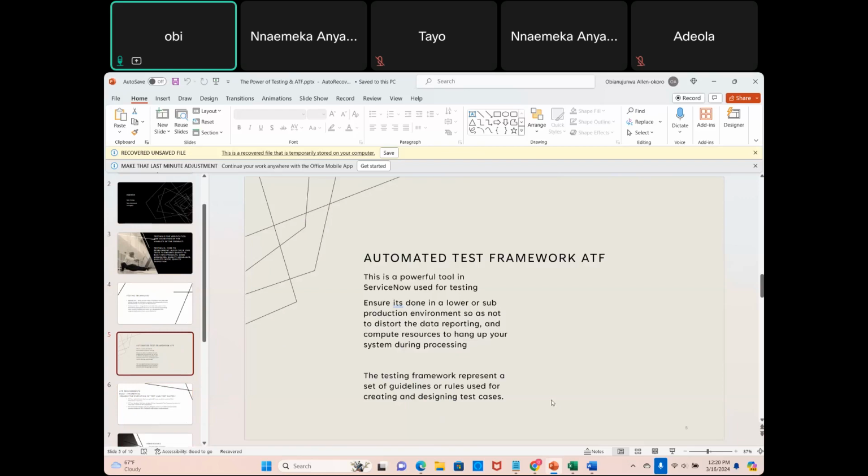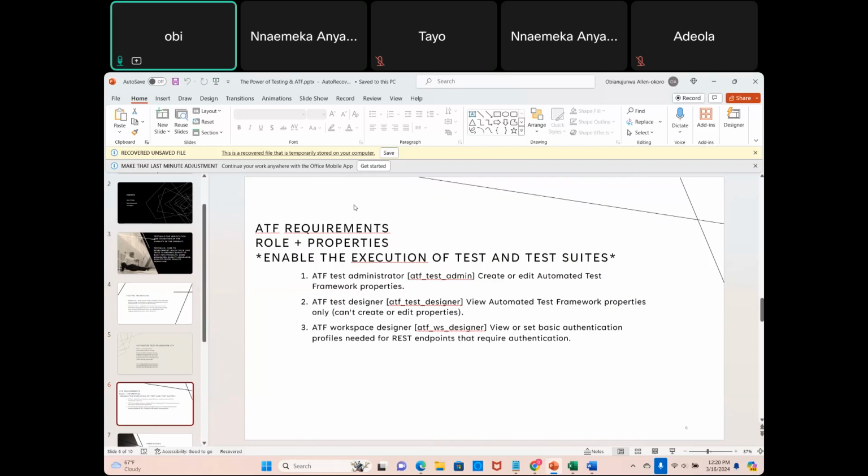So I continue. The testing framework represents a set of guidelines or rules used for creating and designing test cases. And we have the ATF requirements. I have different instances, so I'm going to request a new instance on one of my accounts so that we can go through this, because on the other ones I have this already working. I'm going to enable the properties, because if you don't enable those properties, you're not going to be able to carry out testing within that environment.